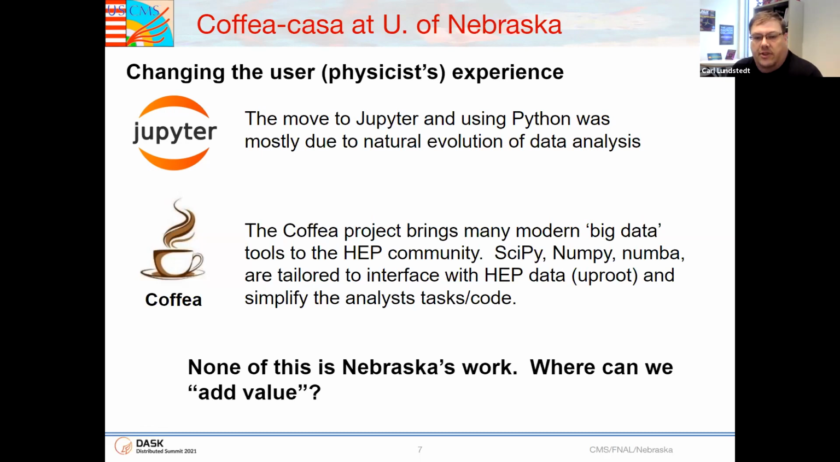And Coffea, I think, brings a lot of the modern day big data analysis tools to the HEP community, SciPy, NumPy, and they're all tailored to interface with HEP data using uproot and RDataFrames and these sorts of things, right? So where can Nebraska, a facility, add value? Where can we help out here?